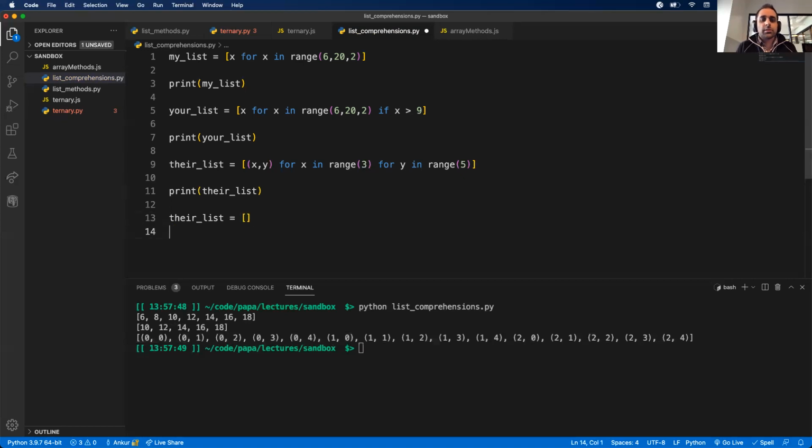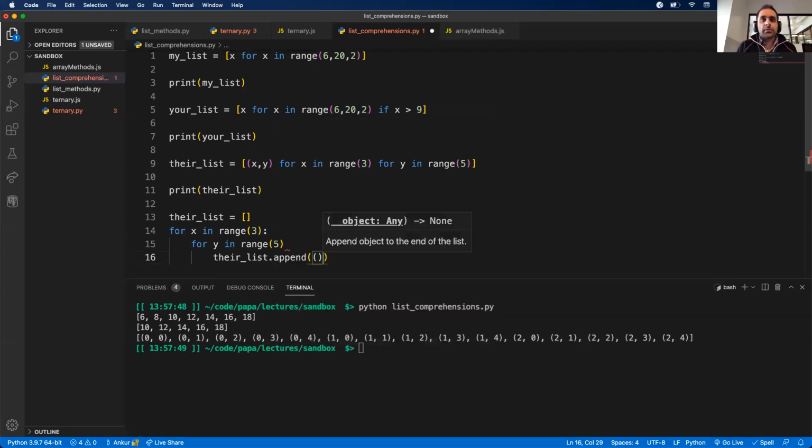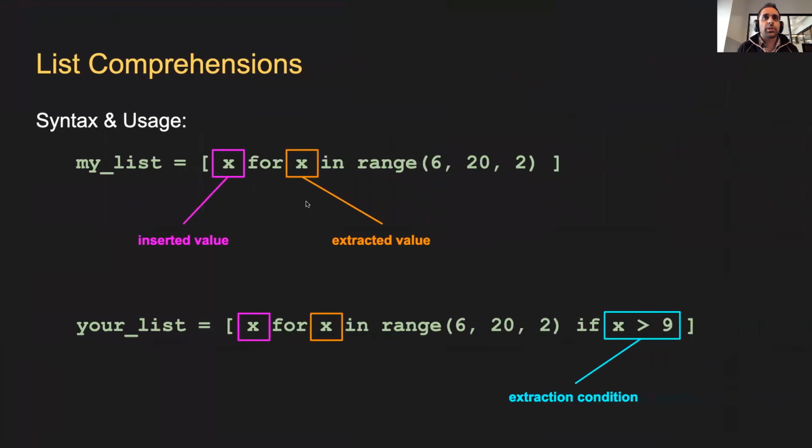So make this an empty list, do a for loop, x in range 3, for y in range 5, their list append tuple x, y. All right, so same thing. Which one you prefer, it's up to you. One's more concise, both give you the same thing. All right, so again, don't worry about this. I know it's a lot of new information. Just wanted to show you some additional things in Python: list comprehensions, ternaries, and lambda functions. Use them if you are curious or if you get a chance to.